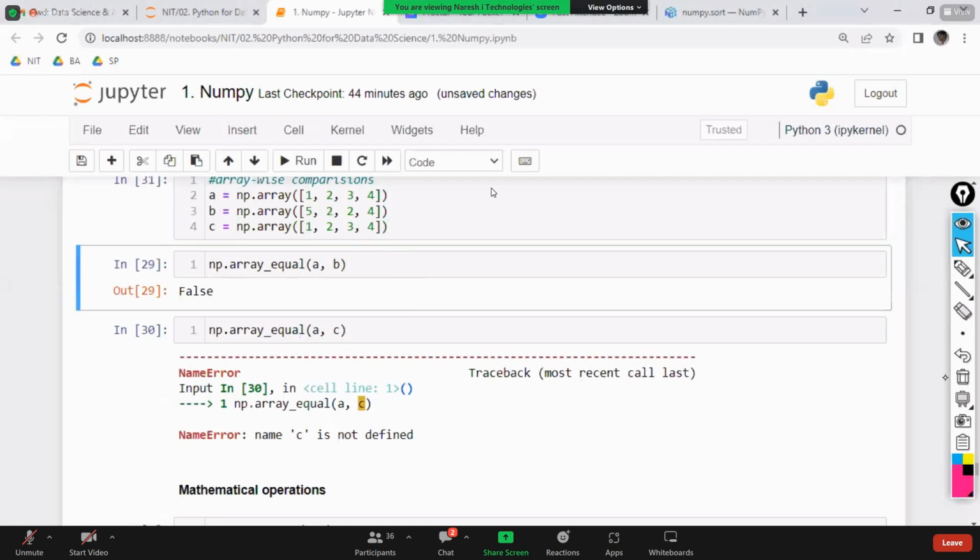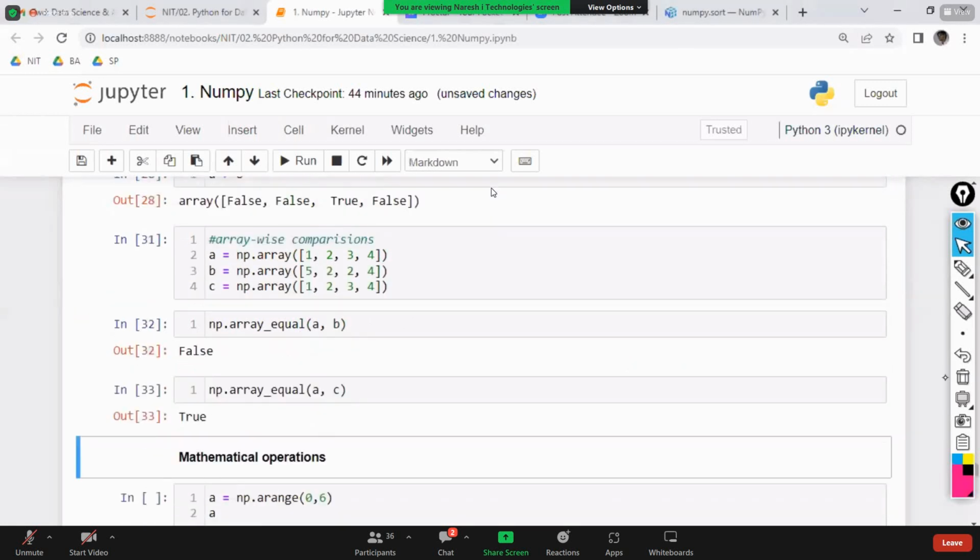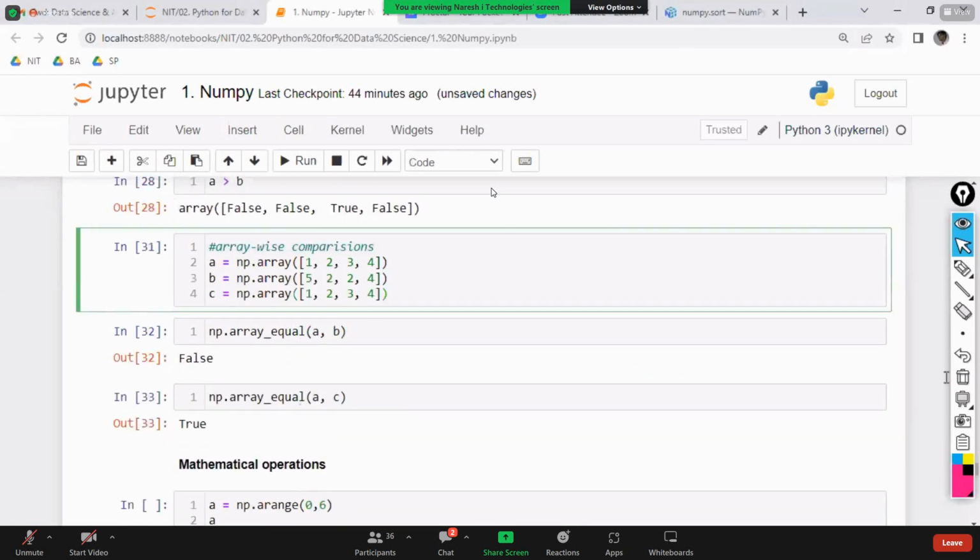Not enter this one. Huh? Yeah. You have not executed that one. C is not defined means C is not taken. Means this cell I have not executed. Okay. Is that clear? A is equal to C. A is 1, 2, 3, 4. C is also 1, 2, 3, 4. Both are equal. Complete array is equal. Is that clear?